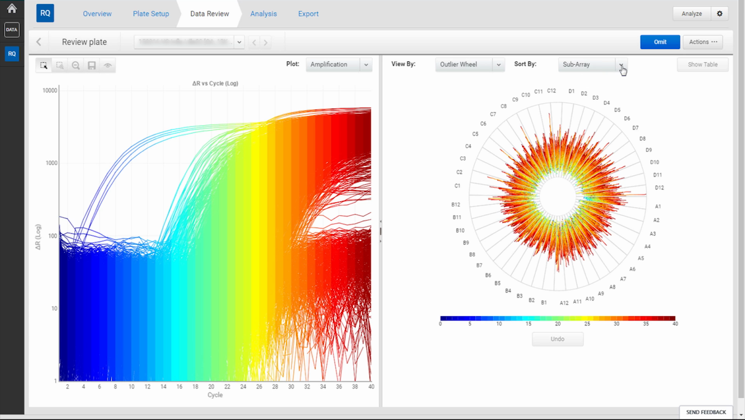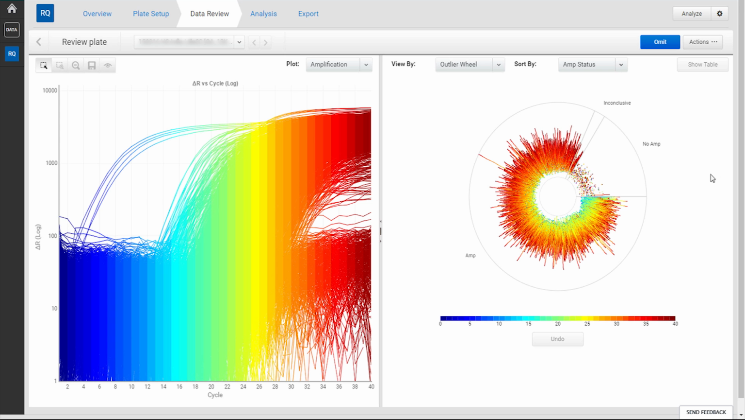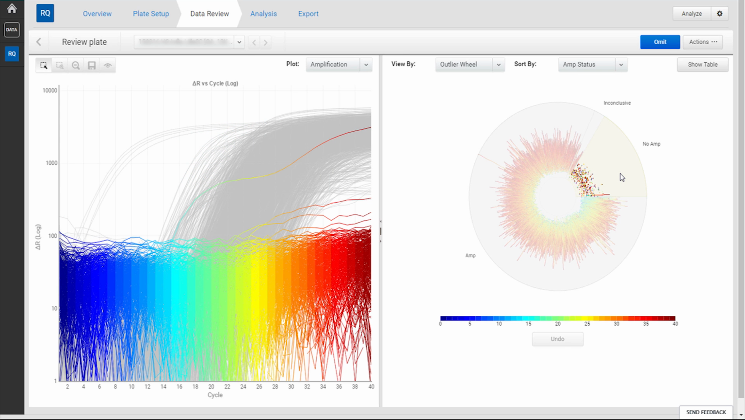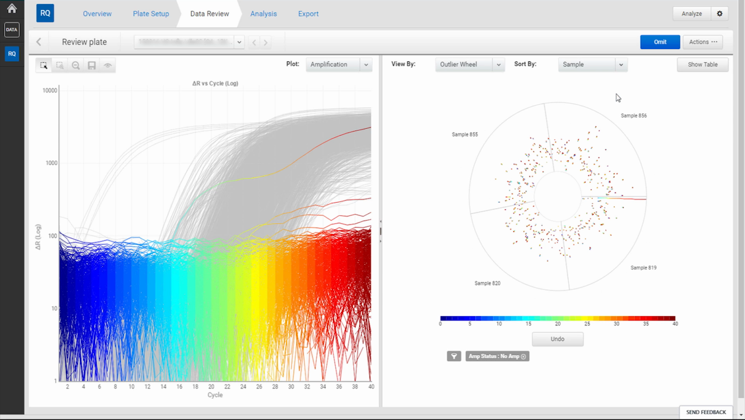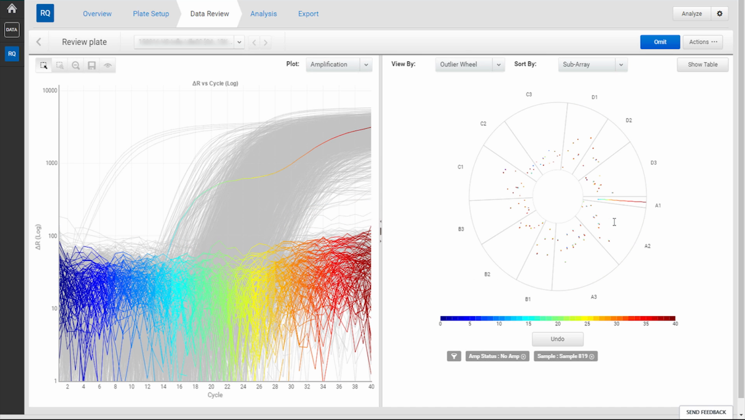Within the wheel, you can then use the Sort By pull-down menu in conjunction with double-clicking in the wheel to look at and filter parameters of interest. For example, let's say you want to look at the curves that had a no amp designation for amp status. Then within these, you want to see all the no amp results from a given sample.